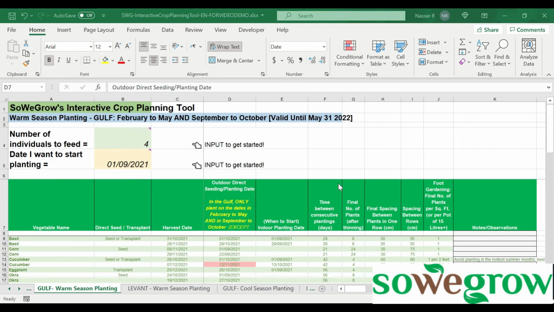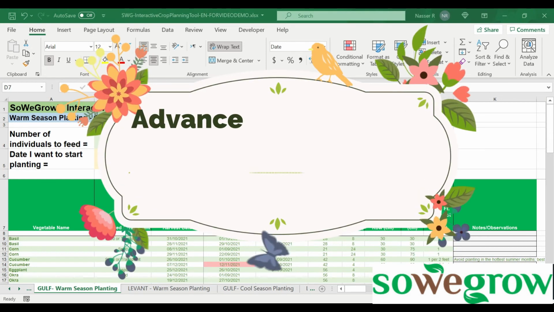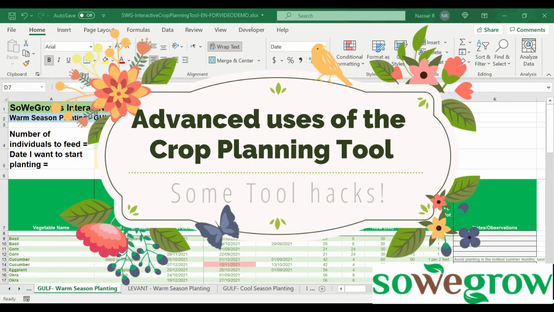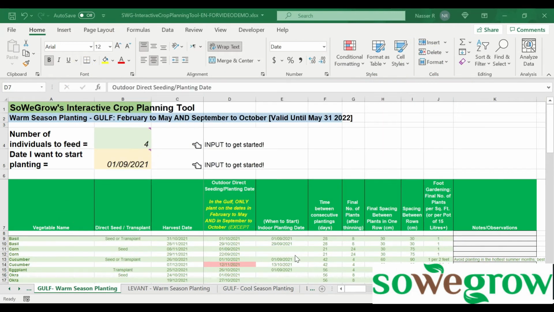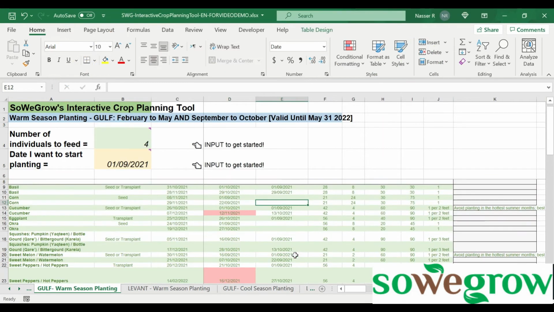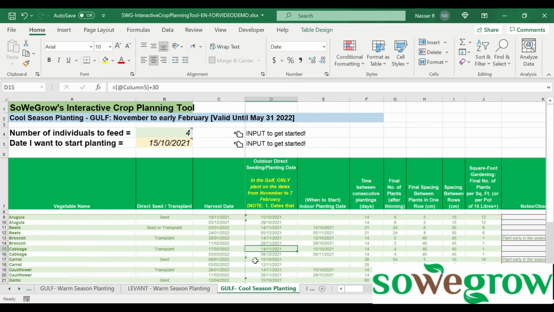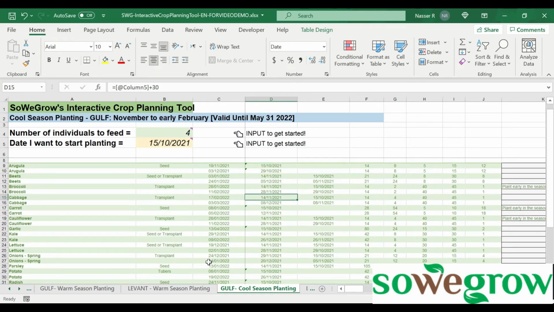Okay, so now what I'm going to show you are the advanced uses of the crop planning tool. Say you're an Excel expert or an Excel geek, sort of like me, and you like to play with these numbers a little, and you want to go change up some stuff. So I'm going to show you how to do that. Now let's move to the Gulf cool season planting, and let's look at lettuce, because lettuce is something everybody likes, and ideally they want to have it throughout the season.